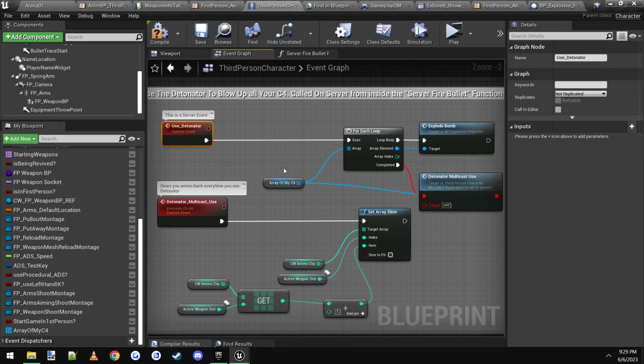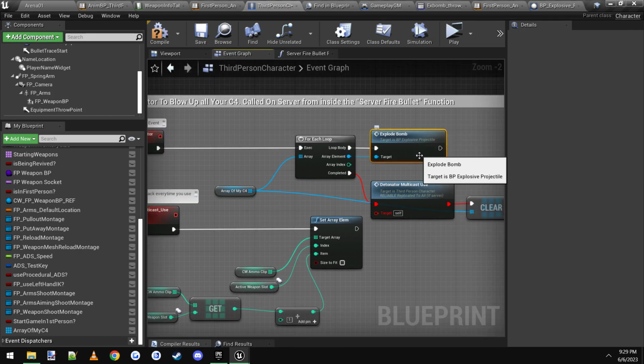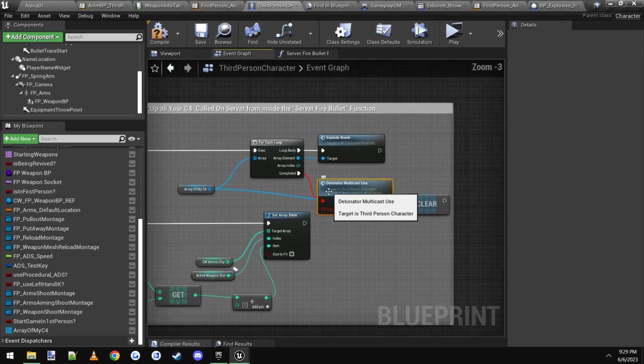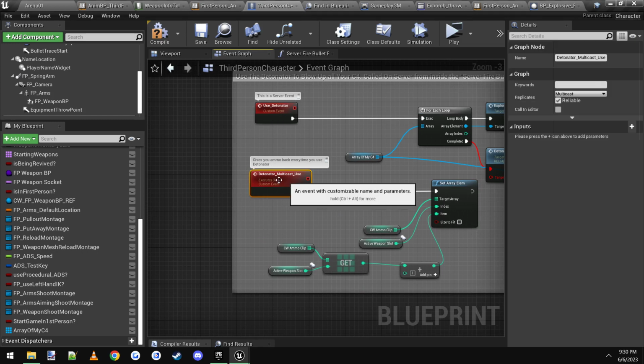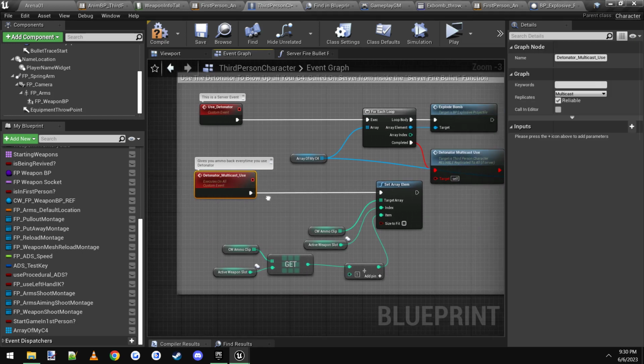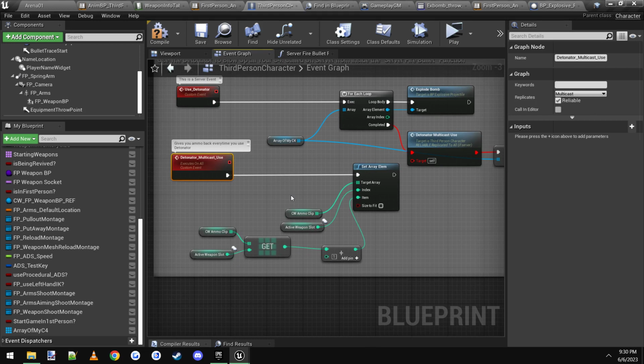What it's going to do is get that array of the C4s that we've thrown, and tell them to explode. And then we want to right click, create a custom event, call it detonator multicast use, and set it to multicast and reliable over here. What this is going to do is give ourselves unlimited ammo, basically, because it's a detonator. It's not really shooting or doing anything. We're just clicking the little switch.